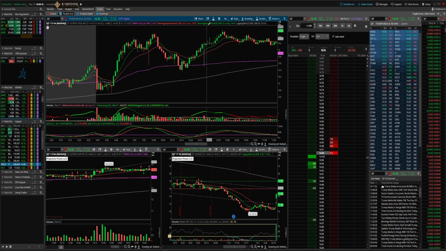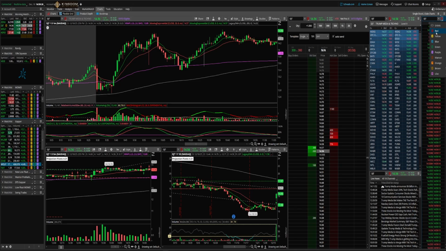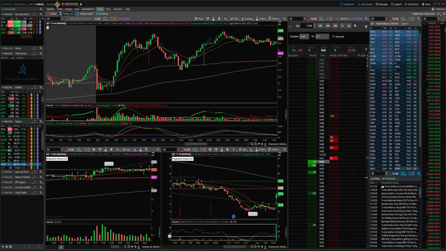Click red. Go over to our active trade ladder. Click red. Go over to level 2. Click red. Go over to the tape. Click red. Go over to the news feed. Click red. To your daily chart, make sure that is also linked to red. And to the 5-minute chart.